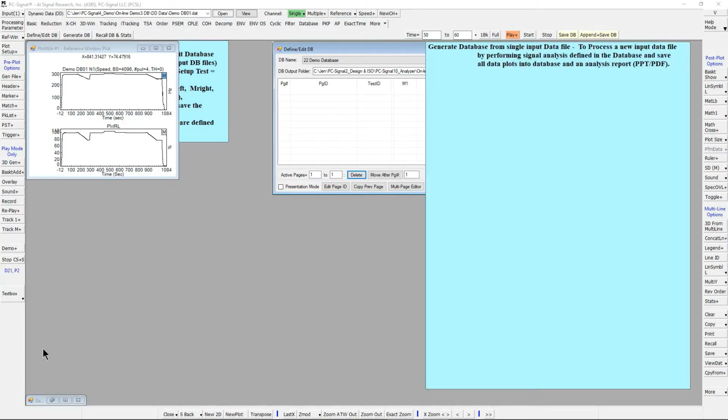After the database is defined, the next step is to generate the database by processing any new input data, performing the signal analysis defined in the database, and saving all the resulting data plots into the database and an analysis report. First turn on database in M1 and select Generate DB in M2.